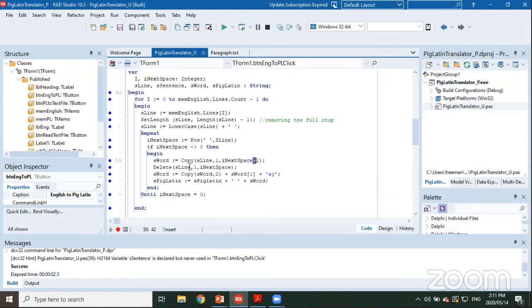Okay, so that is now ready for the next iteration of my inner loop. Now I'm going to convert my word into Pig Latin, and I'm saying, okay, copy S word from the second position all the way to the end. So that's everything except for the first letter. And then I take S word at position 1, which is the first character of my word, and I plonk it afterwards. And then after that, I put in my AY.